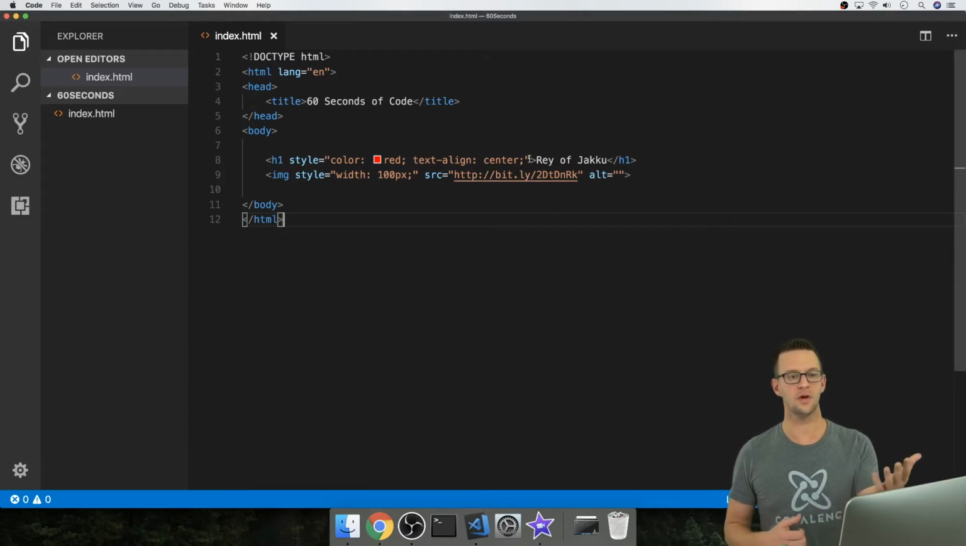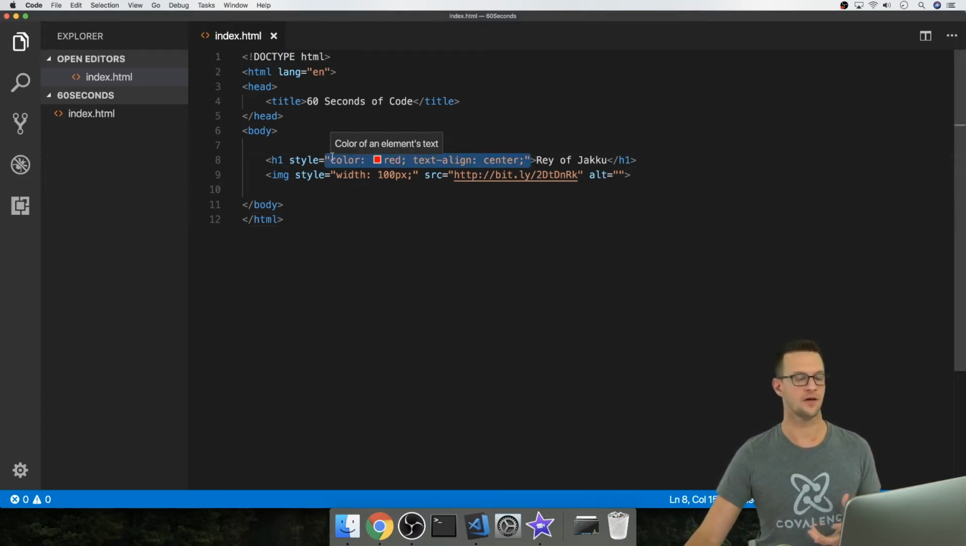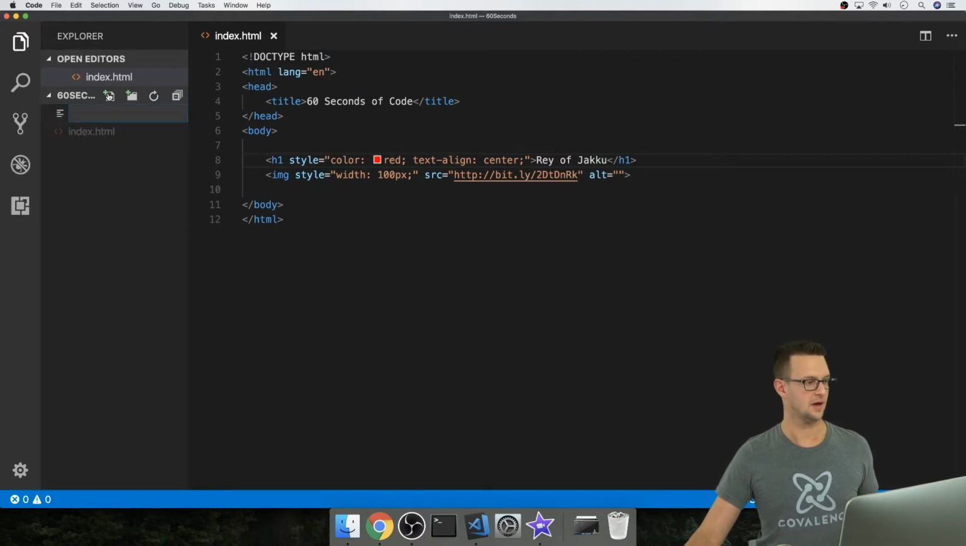For instance, what if we wanted the header on every page on our website to look exactly the same? We would have to copy this code from here onto every header across all of the pages that we had, and we could have hundreds or even thousands. So let's go ahead and create a CSS style sheet.